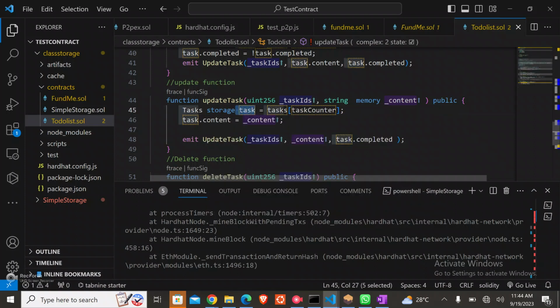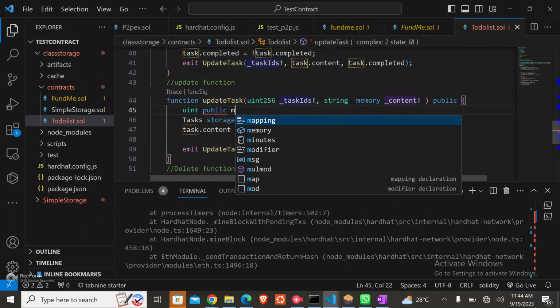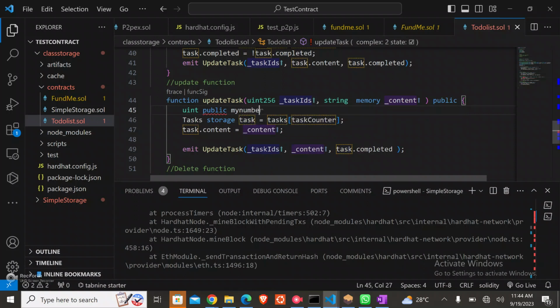And don't forget this task here, this is just like storing normal data. Now if you say uint public, then let's just say my number.